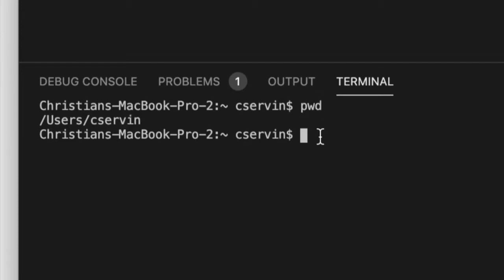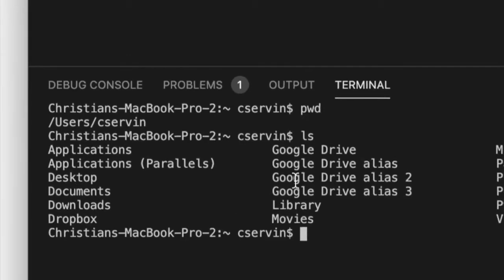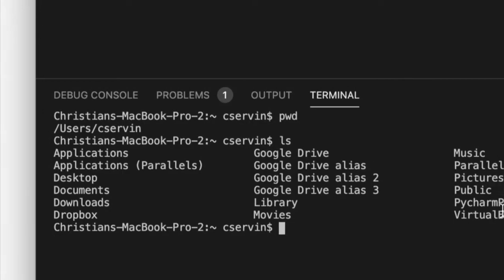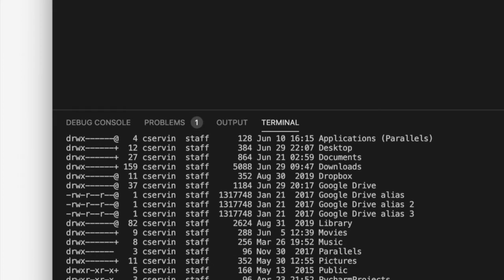Now I already told you that sometimes you want to type ls, which means listing, and that will give you all these different things. So here it says, hey, inside of theServin, you have all this good stuff. You have applications, parallels, desktop, documents, most of them directories. Okay, there's more stuff, but most of them are directories. So if you want to know more details, you can type ls -l. That gives you more details.